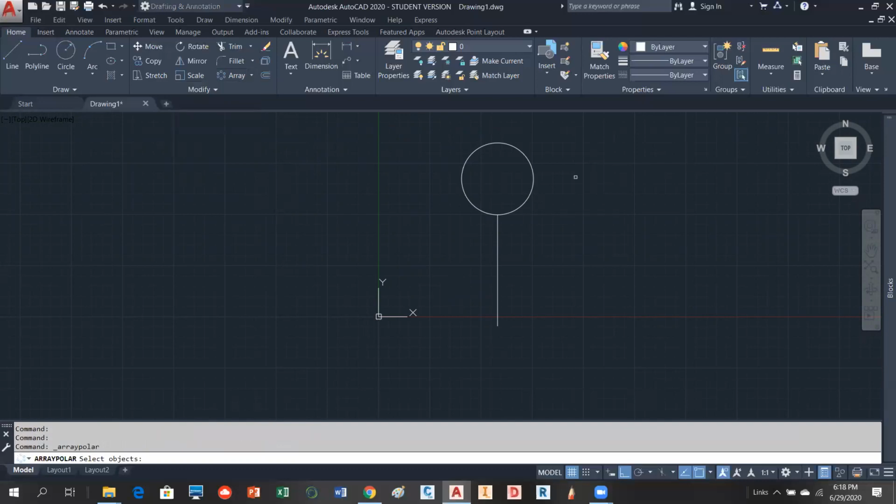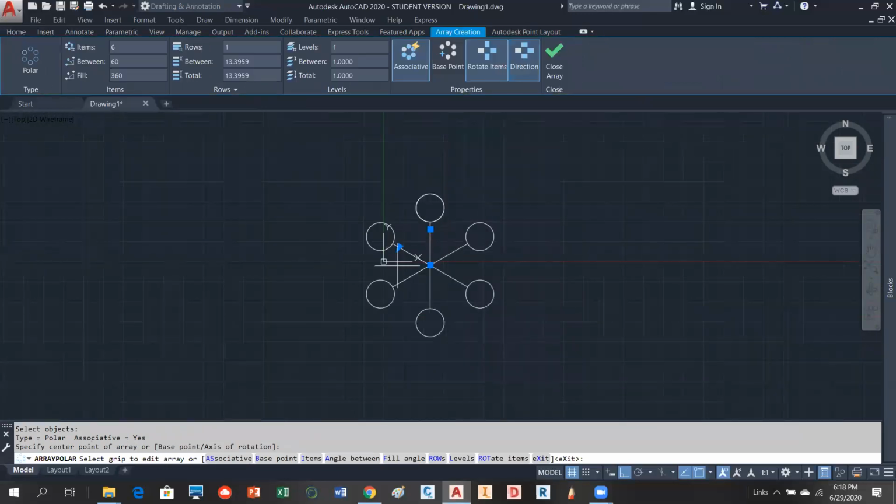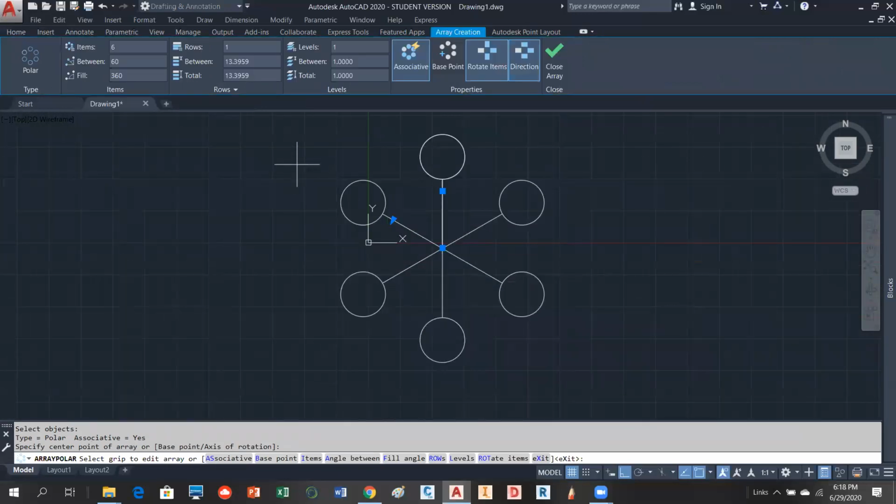Polar array. Select your objects, hit enter. Actually, I just wanted the center point of the array, not the base point. So just go ahead, you don't even have to pick anything, just go ahead and do it, it's automatic. Make sure you're using an endpoint, and you should see automatically an array pops up for you.